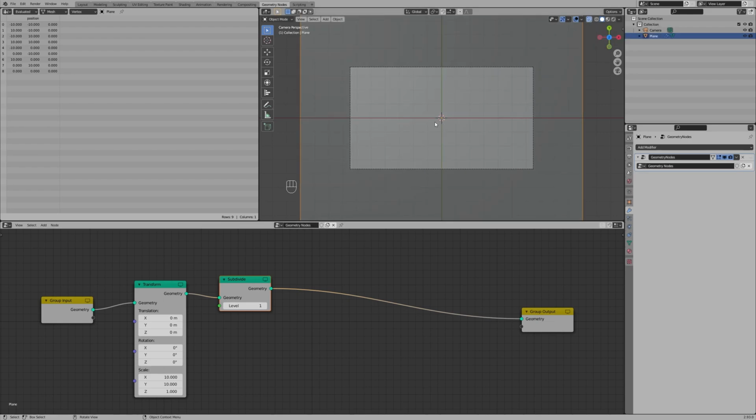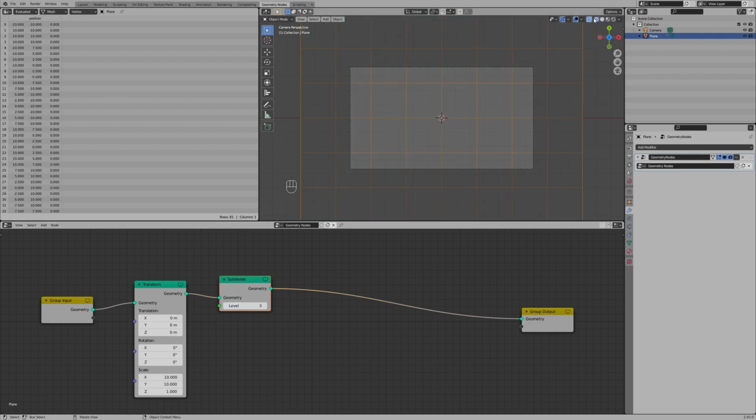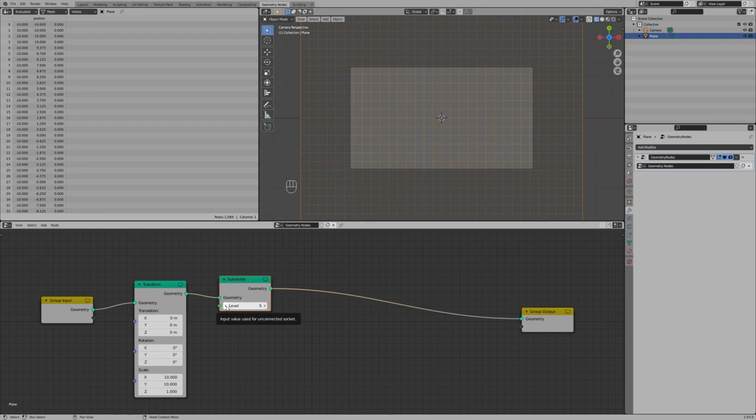It created, wireframe mode, right? So it created 3 now, 4, 5 different subdivisions. You're getting into a little grid here. But let's allow the user to customize it. So we're going to drag the level over here to the group input. And now you'll see level.